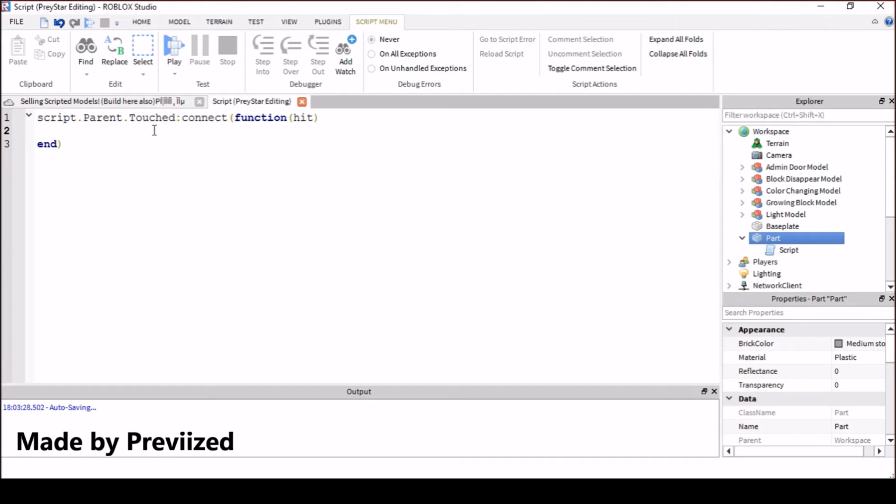Okay, so once we touch, then we want to find out if it's a human that touches it. So if hit.Parent:WaitForChild Humanoid. So this line of code checks if hit.Parent, say it was the left leg that touches the part, the leg's parent, which is the character, and then it goes into the Humanoid.